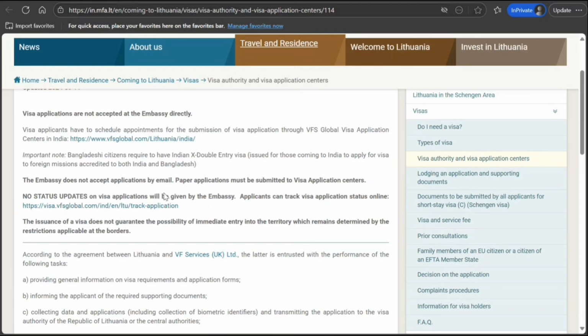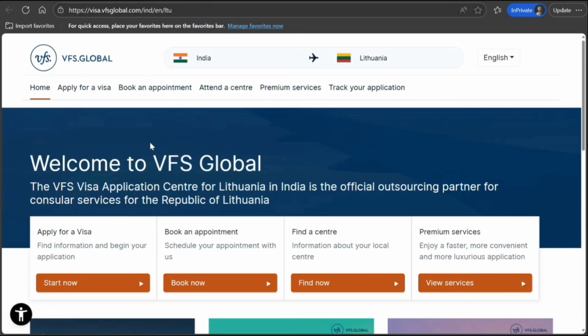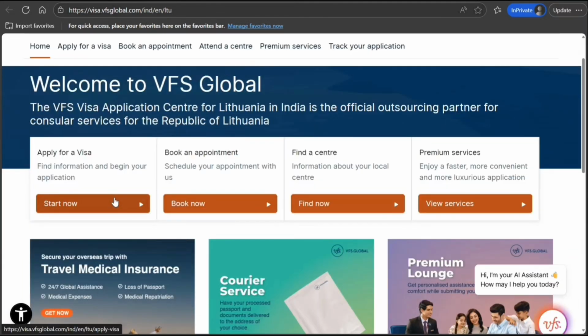If I see Visa Authority and Visa Application Center, which is really important, they have outsourced it to VFS Global like many other Schengen countries. We can go to the checklist and other things on this website itself. But if we go to VFS, we can check everything all together. So that's where I'm taking you.